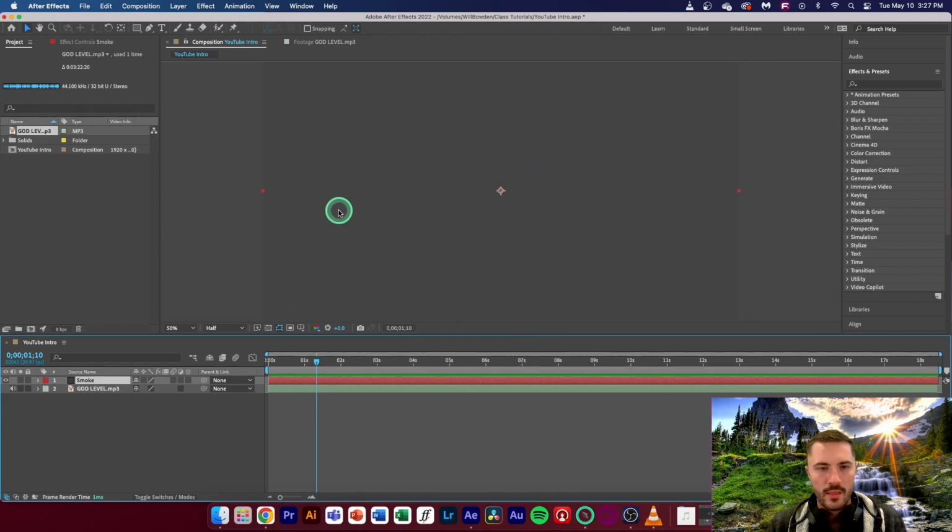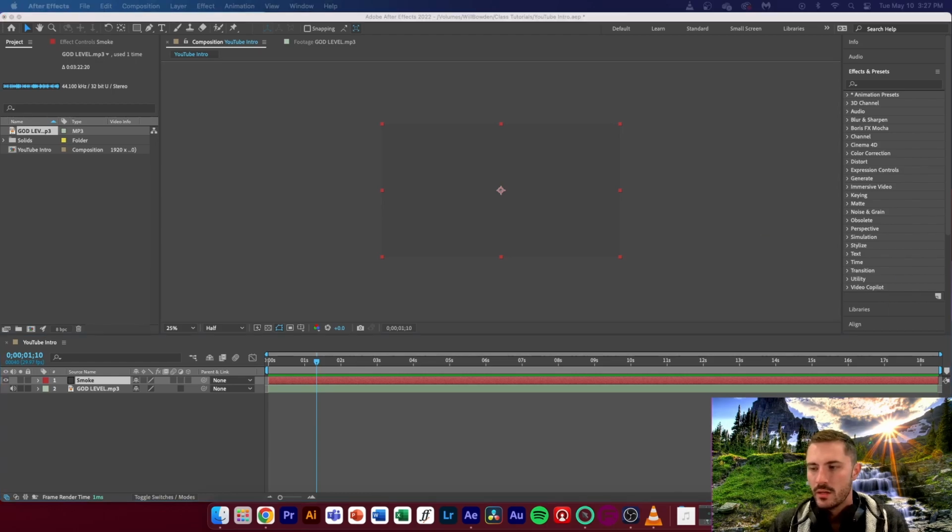Let's go ahead and add this guy. Now our smoke layer is on top of our God level layer. This is the color that we chose. It's the same exact dimensions. The pixels are fine.